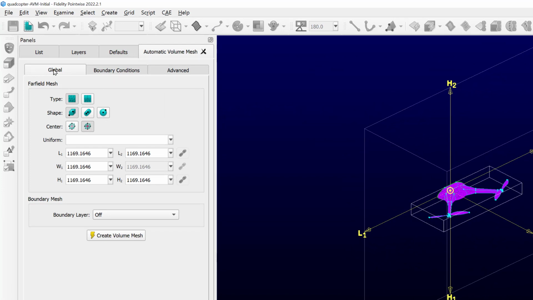Please keep in mind that in this video, we're going to present a short overview of the kind of options and tools that you have in this functionality. For more details, I would recommend that you check out the Fidelity Pointwise user manual. We're going to find all the details. So we're going to start with the global tab. You can see that it has two frames. One is the far field mesh and the other one is the boundary mesh.